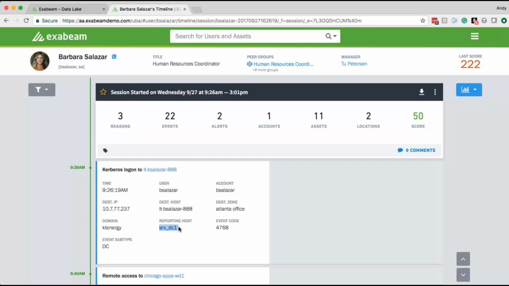Now what Exabeam is doing here is looking for this Kerberos login for Barbara where we had no activity before. Her session from the day before had ended on Tuesday, so Barbara was essentially logged off. Then we see this new Kerberos authentication come in for Barbara. And we don't just start a session for any Kerberos authentication. We're looking at the destination IP address, and we're asking: is this destination IP or guest host a workstation or not?